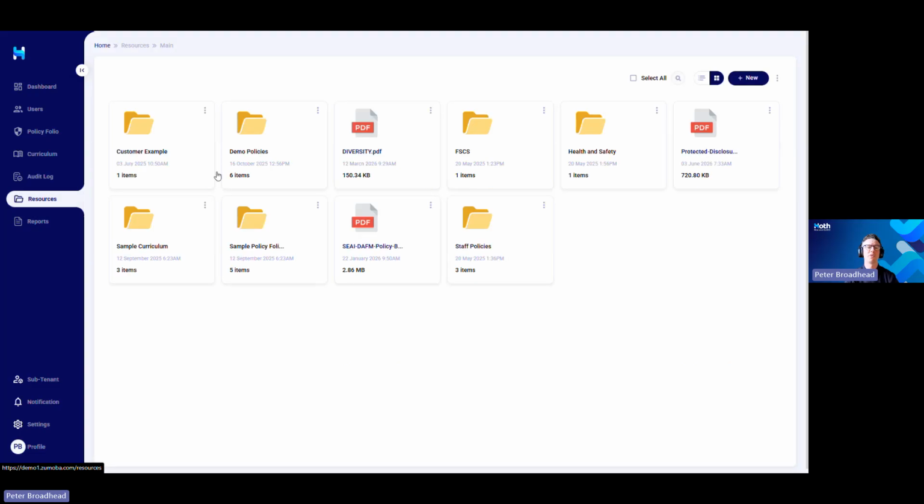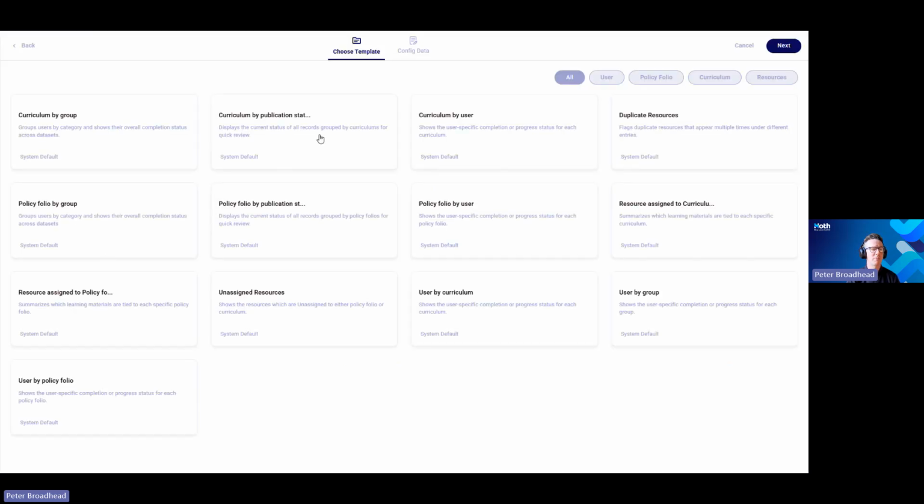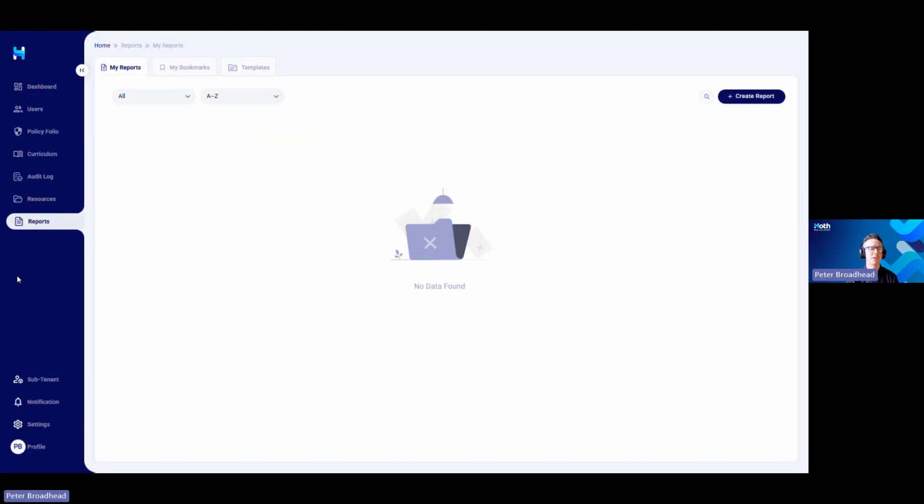And the resources I touched on before, this is your SharePoint style for any of the media that you'll be uploading into these objects, and the reporting side of it as well. If you want to create your custom reports and pick from different templates here and configure the data ready to be exported as part of your audit and also added onto your dashboards as well. So when you log in, you see what's most important to you.